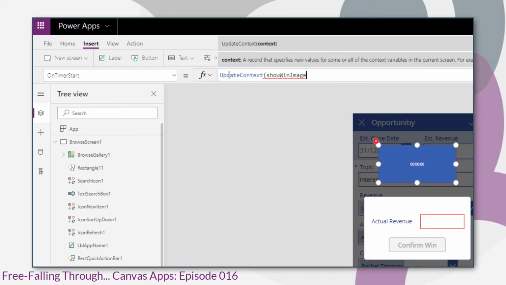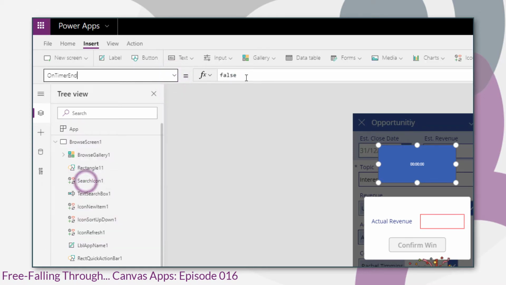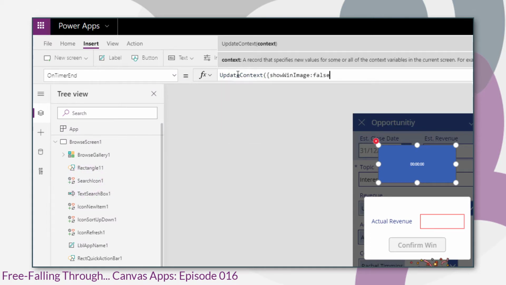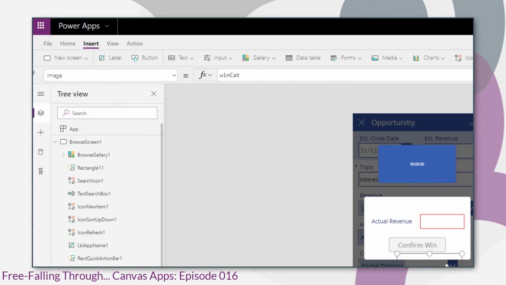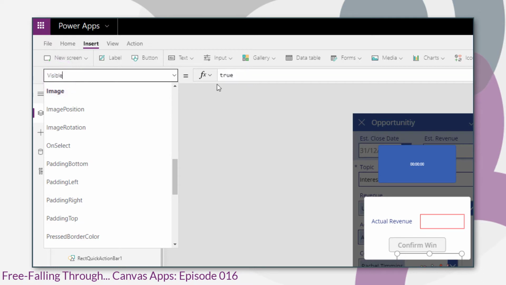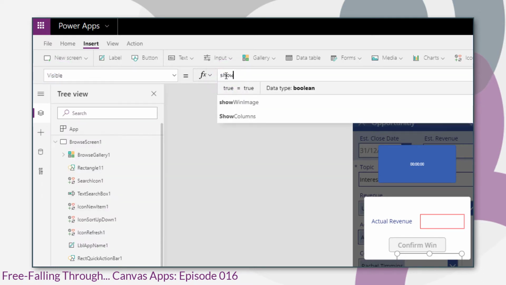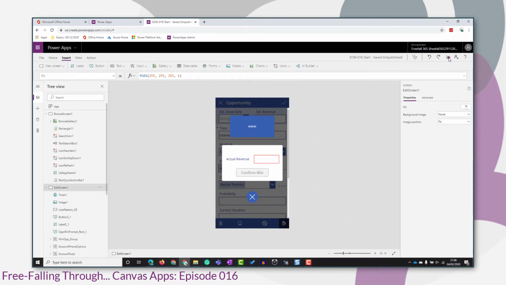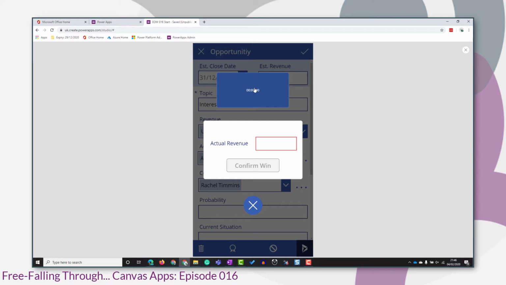We will create a context variable and set its value to true. And for on timer end, you guessed it, we're going to update the context variable to false. And then what we'll do once we get WinCat in the right place is change our visible property to our context variable. Let's preview that and see what it looks like. If we press timer, WinCat displays, reaches 5 seconds, and she disappears.